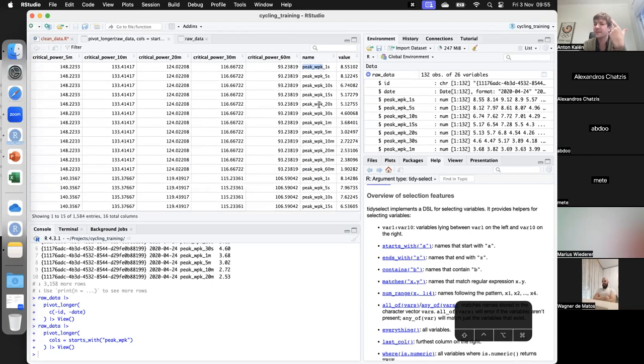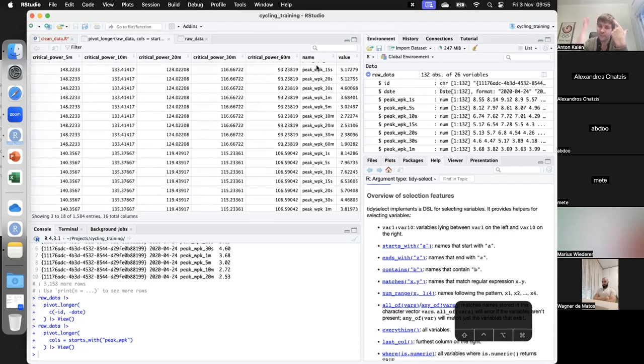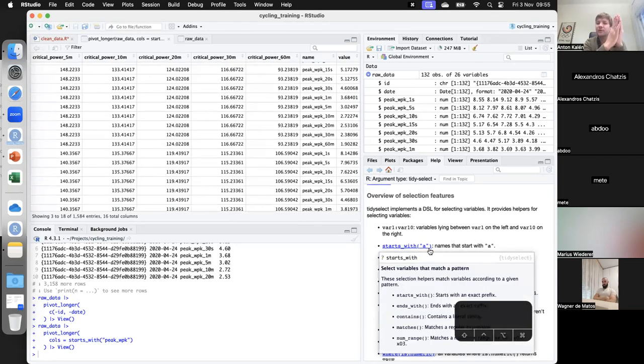So now we have pivoted them, we have moved all of the variables that we chose from columns to rows. Right? So this is how these work. To not have to write out the full specific name, we can find different types of patterns in the names, and use that to write shorter code.